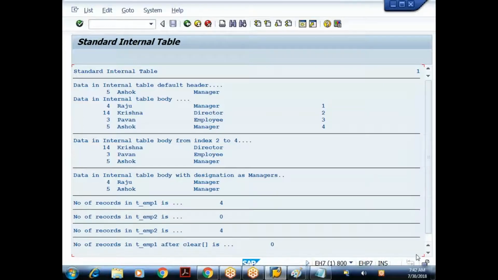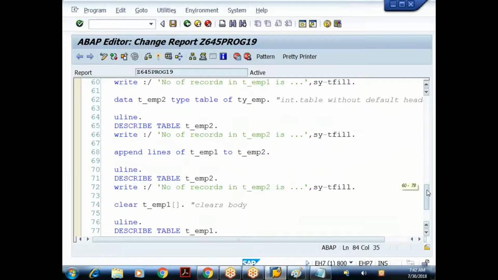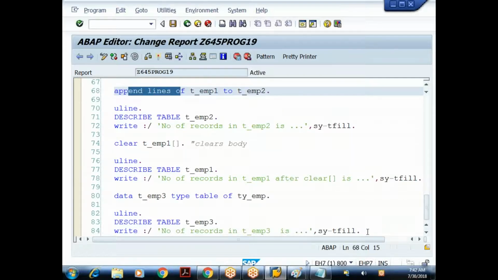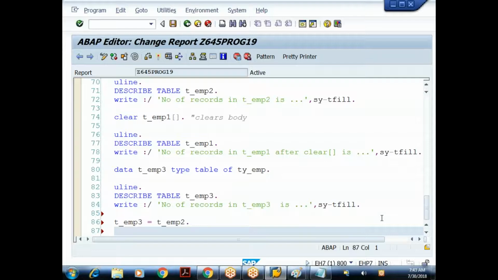So if you scroll down, yes, the number of records in T_emp3 is 0. Emp2 has records now, 4 records. I want to copy the data. Earlier, how did I copy the data from one internal table into another? Append lines of. Now from T_emp2, I want to copy to T_emp3. So I'll say T_emp3 like this. So what will this do? It copies the data from emp2 to emp3. Let me check it now.